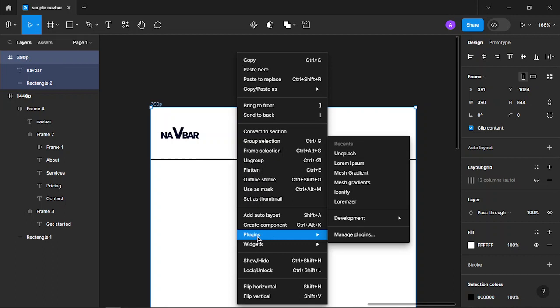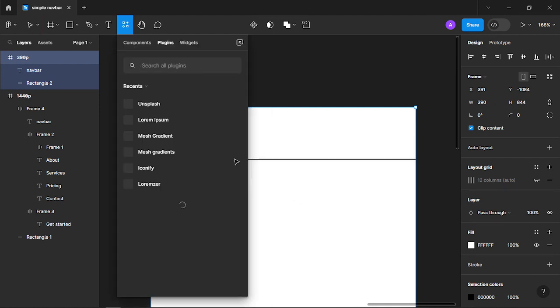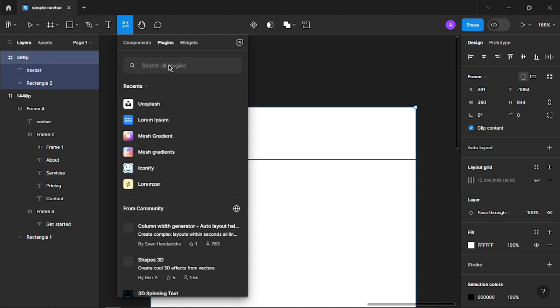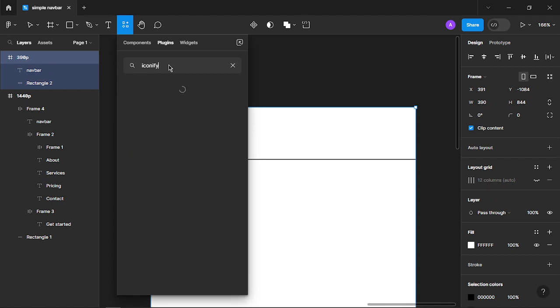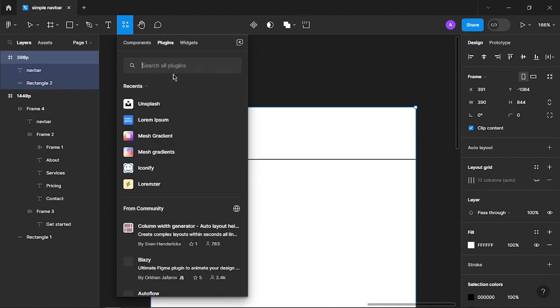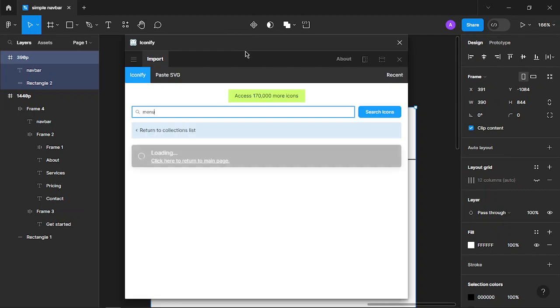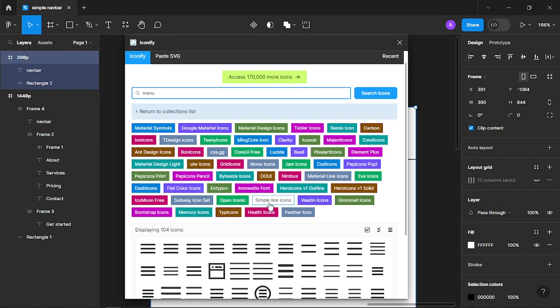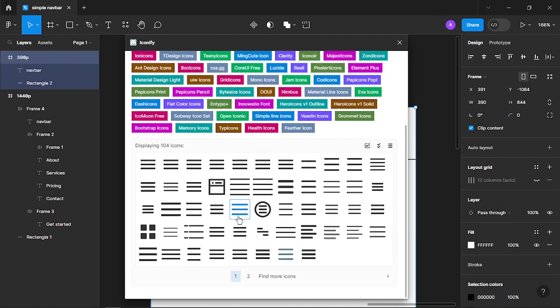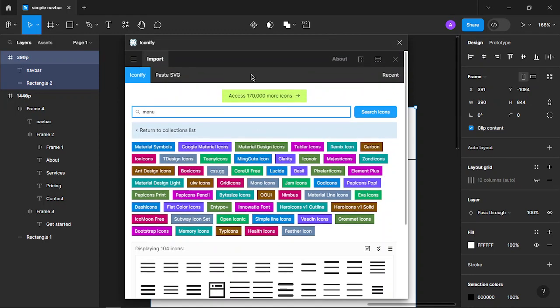So I'm gonna go to plugins. There's a plugin called Iconify. Okay, if you don't have it, just come here and say manage plugins, and you can search for Iconify. Okay, I already have it, so let's just run it. And this is a plugin that you can use to get many different icons. You can see I was using it to get a menu.